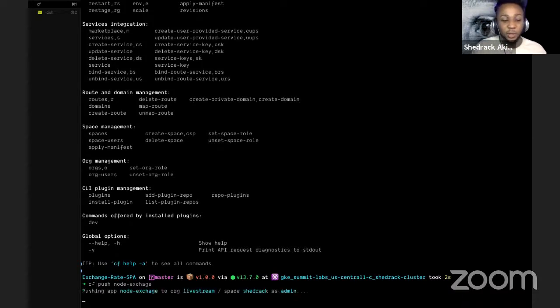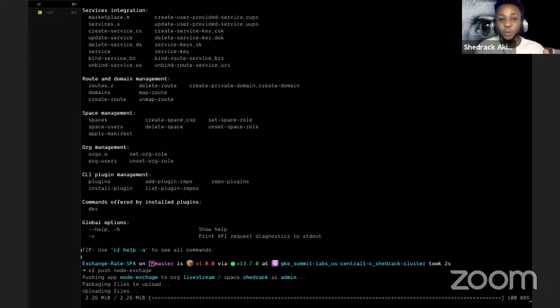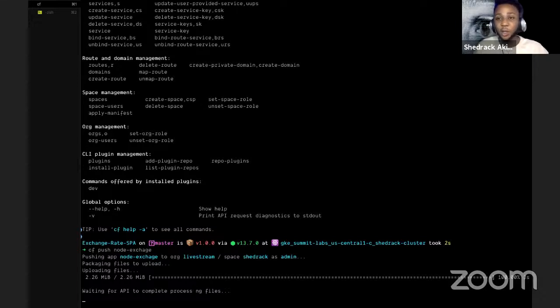If you can see, it says pushing app node exchange to org. So the org is where most of our apps live. We also have a space. The space is called Shedrack, and of course, I'm the admin of that particular space. Cloud Foundry organizes your entire company, your entire development team, into spaces and organizations. So an organization could be the entire team, while the spaces could be various points your application has to go through. You could name a space development, you could name a space staging, you could name a space production, depending on how you want it arranged.